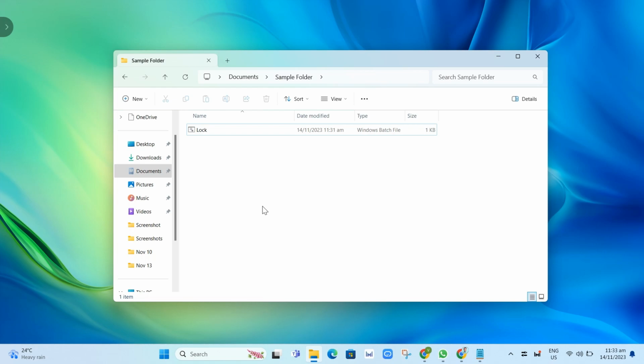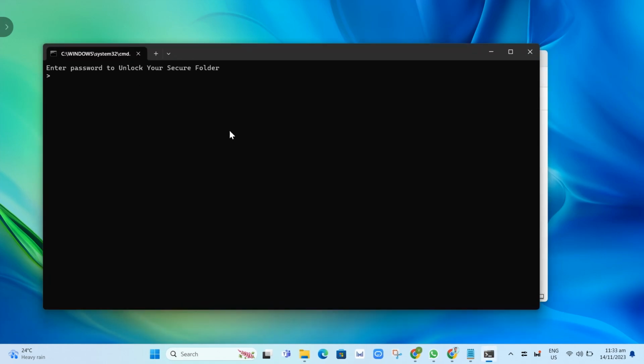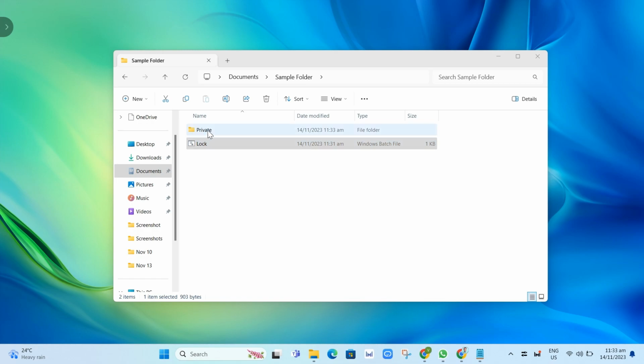So if you want to open that folder, basically you just need to enter the password. So right here, enter the password to unlock your secure folder. So type right here your password and it will show you that folder right away. So yeah, that's how you basically lock a folder on your Windows 11.